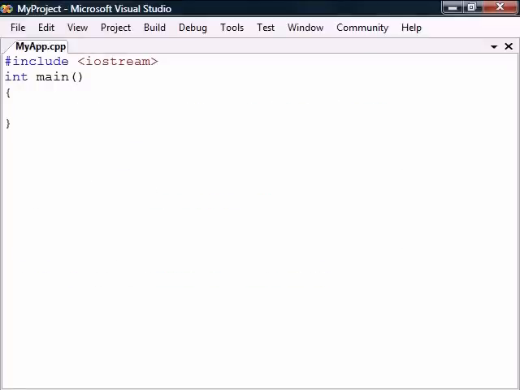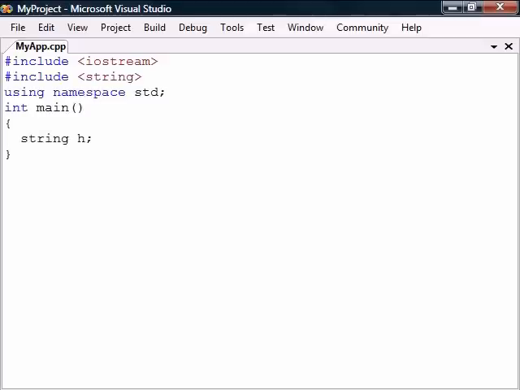The string class in C++ is used to store string values. Before we can declare it, we need to include the string header, and we'll also include the standard namespace, since the string class is part of that namespace. We can now declare a string like any other data type. To assign it the text value, we delimit the literals by double quotes.